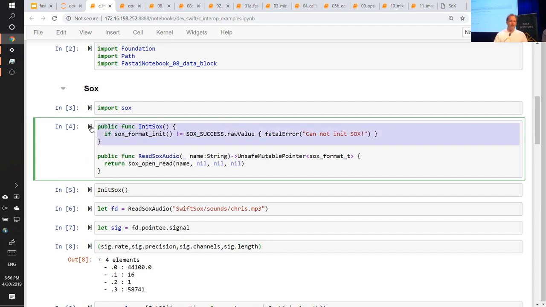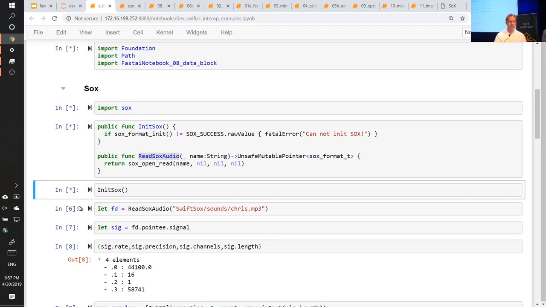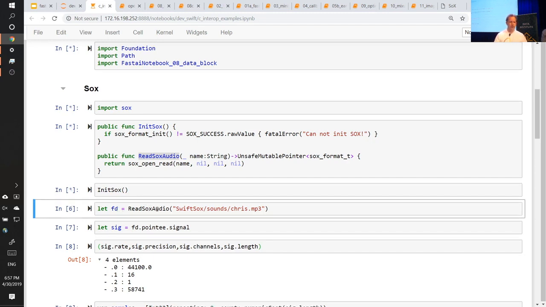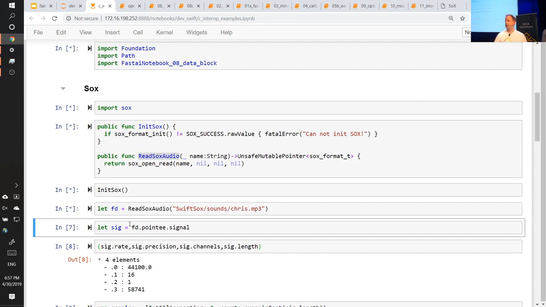And so what I tend to do is write little Swift functions that wrap the C functions to make them look nice. So here's init SOX, which checks for the value the docs say to check for, and SOX open read. For some reason you have to pass nil, nil, nil, so I just wrapped that. And so now I can say read SOX audio. And so that's going to return some kind of structure. And so you have to read the documentation to find out what it is, or copy and paste somebody else's code. Very often, the thing that's returned to you is going to be a C pointer, and that's no problem.